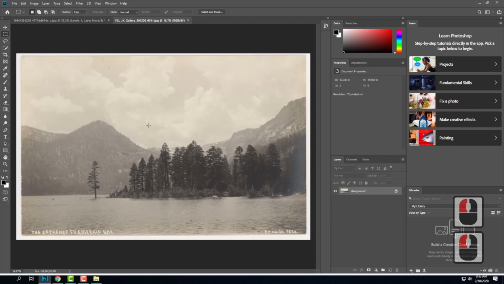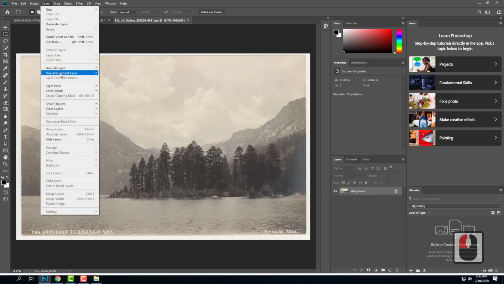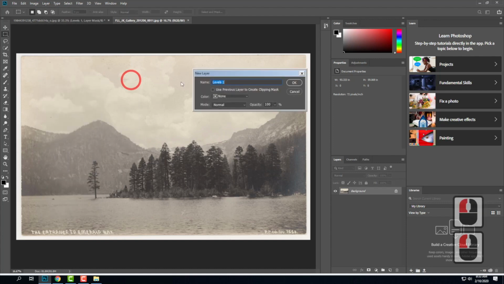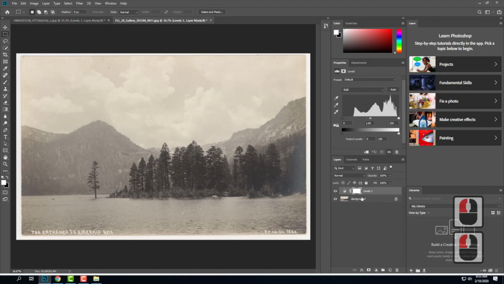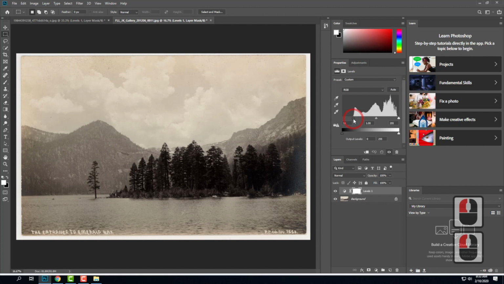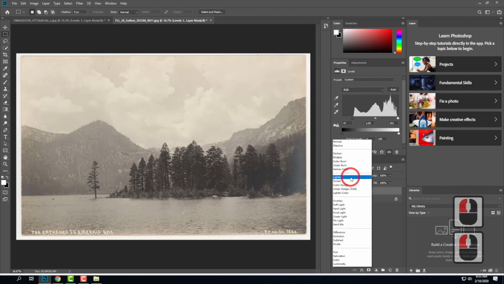Okay, so I picked up another image here, and with this image I'm going to do a similar modification, only this time I'm going to use the screen mode for it. So once again I'll go to Layer, New Adjustment Layer, Levels, and then I'll pull these in, which is already helping. And in the screen mode I'm going to switch the adjustment to screen here.